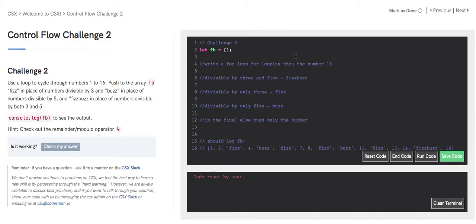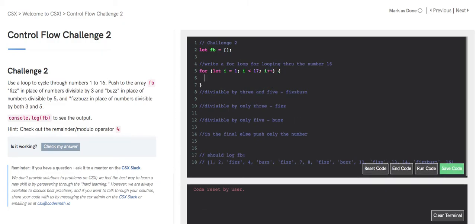All right, so now it's time to code. And we'll start with our for loop. So we'll instantiate a variable I, set it equal to 1. We'll loop until I has incremented up through 16, so that it is still less than 17. And we'll increment I by 1.